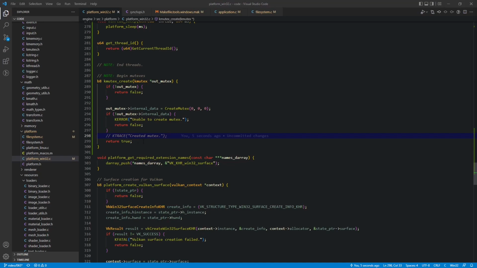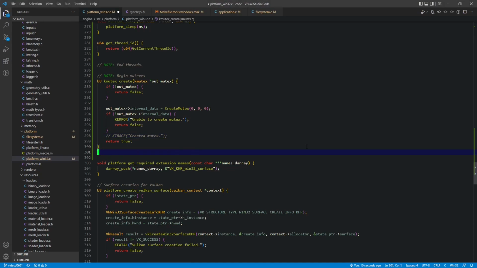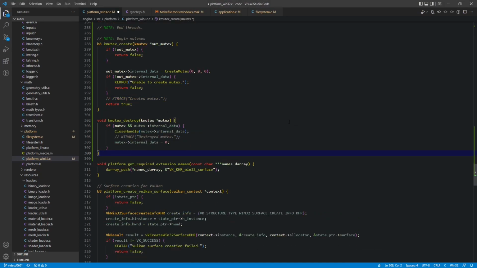So with that, we've got creation there. Destruction is pretty straightforward as well. It's very similar to threads once again. So here we just check for mutex and mutex internal data. We close the handle if we have it. So the handle is internal data, if you recall correctly. Again, we have a commented out trace message here saying that we destroyed a mutex, and then we 0 out the internal data.